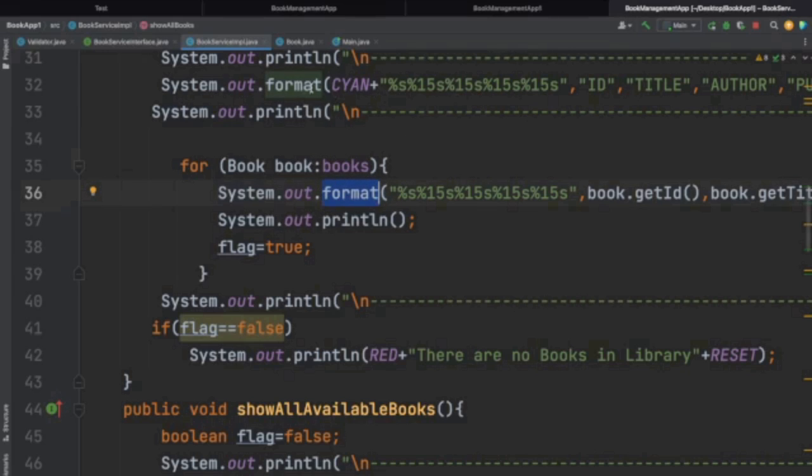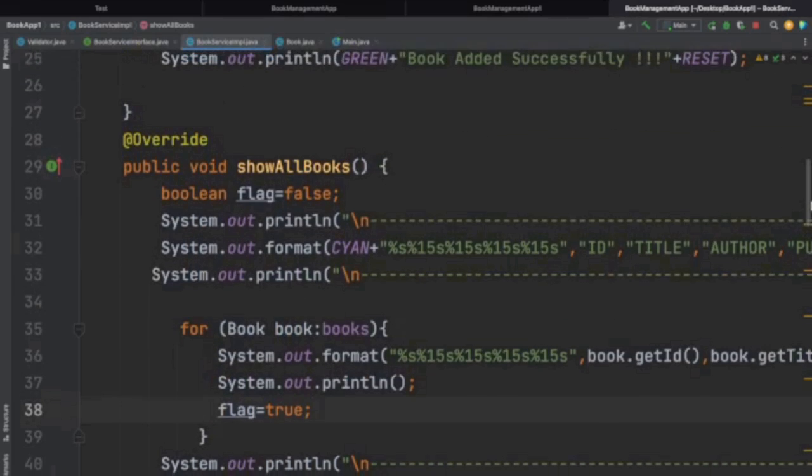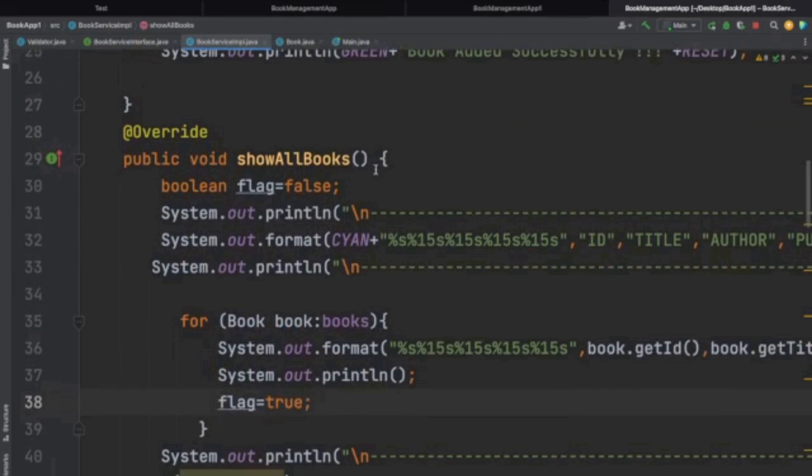Here, for printing the book details, we have used the format method. To format, very first, all the fields like book id, title, and author are string type. So we have written it this way and we have printed all the details. Okay, now this is to show all books.